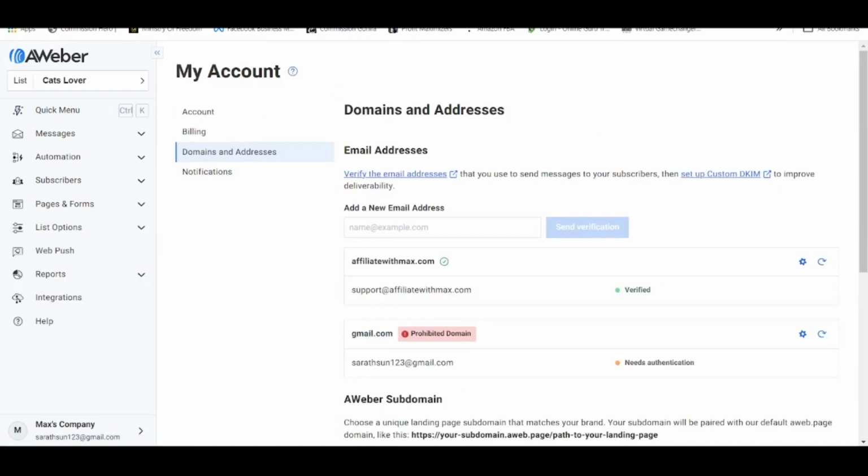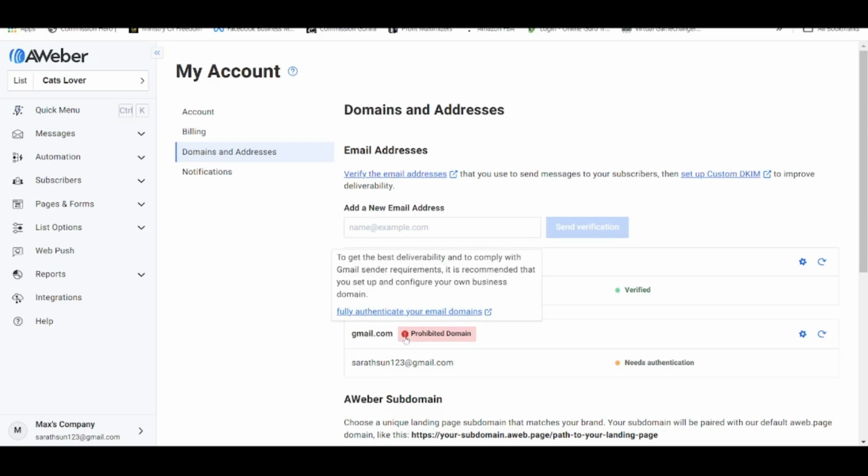All right. So over here, this will be under the domains and addresses that we need to do. They'll ask you to verify the email addresses that you use to send messages to subscribers, followed by setting up the custom DKIM to improve deliverability. Over here, you can see by default, if you have used a Gmail account to register for AWeber Pro account, they will say that this is a prohibited domain.